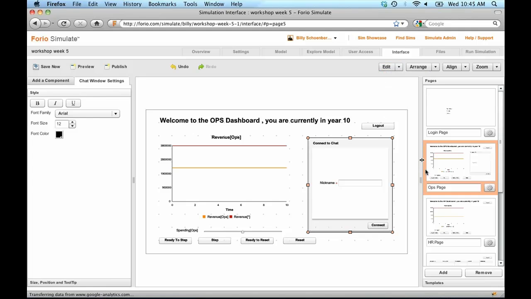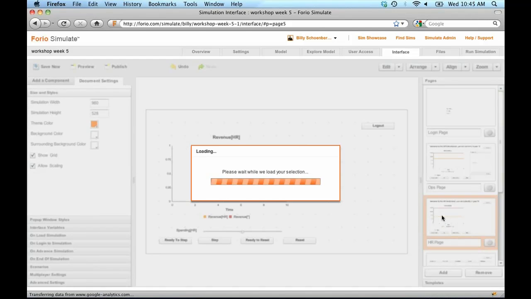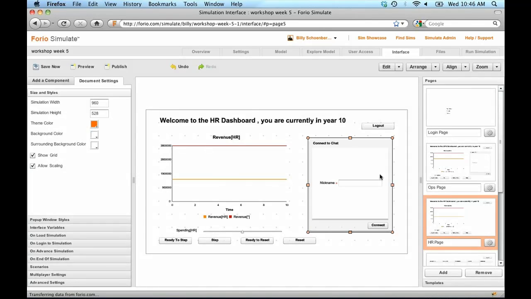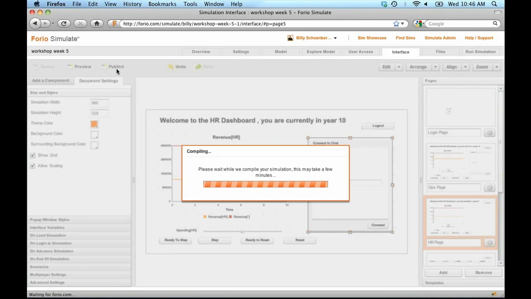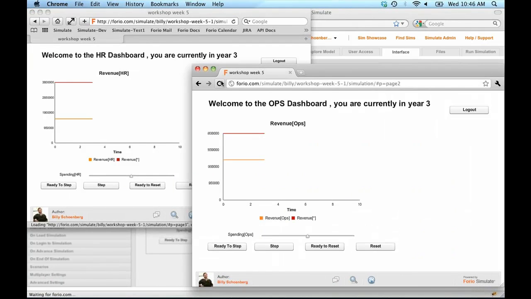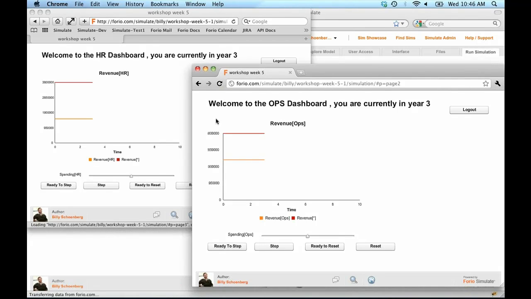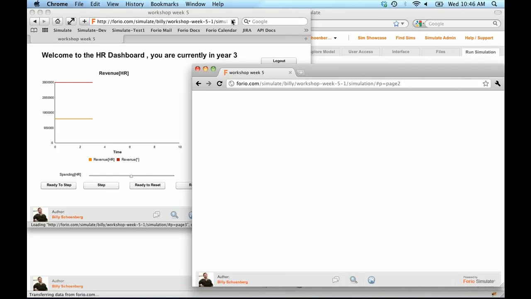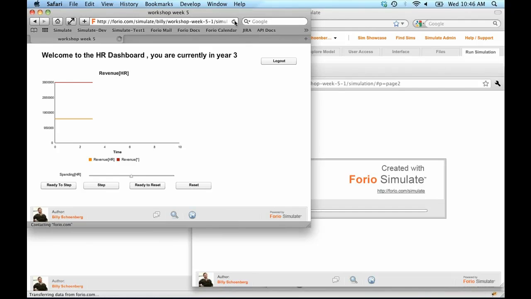Let's copy our chat window and place it on our HR page. And now both of our players are able to do chat. So at this point, we publish the simulation, and let's test out how our chat is working. As this is publishing, I'm going to go back and open up my old two browsers. And once it's done publishing, I'm going to refresh them. So I can see in the background over here that the publish is complete. So let's quickly refresh both of our player browsers so that we get the most up-to-date version.